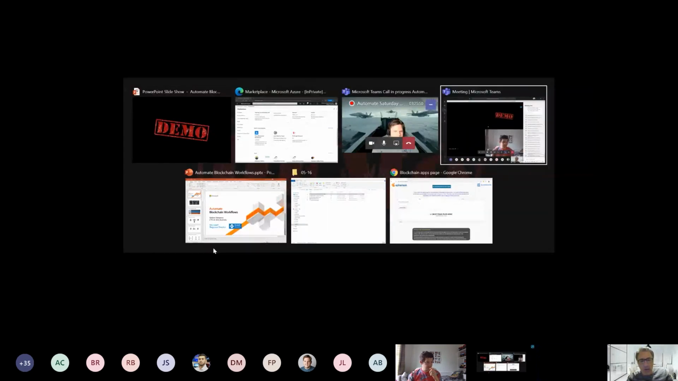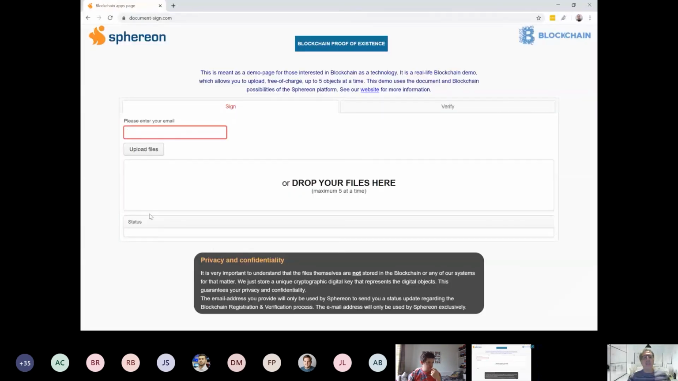So let me go off the slides back into the browser. This is a website that has a blockchain backend for hashing documents, of actually any digital asset, not just documents, stored somewhere. This backend uses SharePoint, but I don't care where the document is stored. It is very important to understand that the files are not stored in the blockchain.